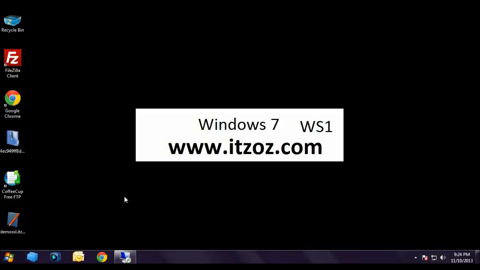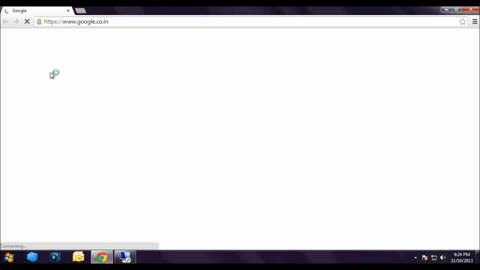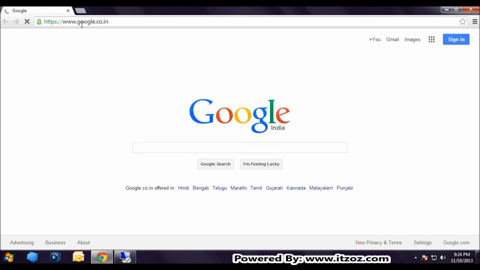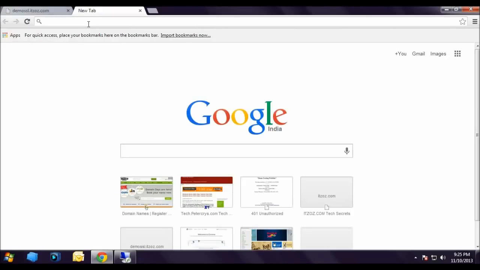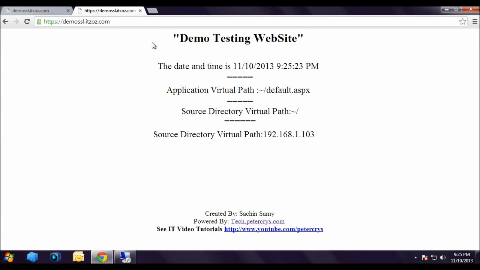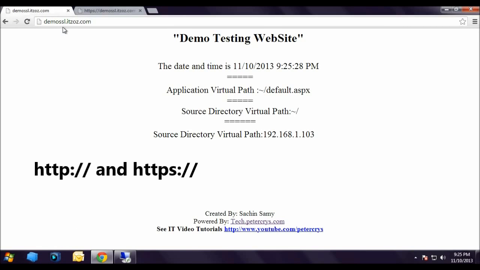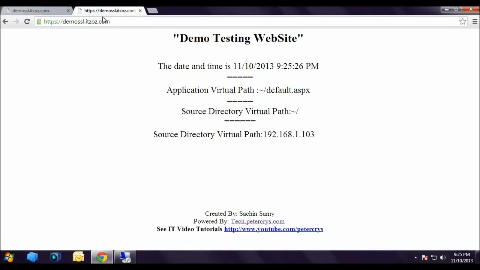Now let's open the Chrome browser and open the website. This is demossl.itzoz.com. We configured this website in our earlier tutorial. On another tab, let's type https://demossl.itzoz.com. Presently, as you can see, the website is working on both protocols, HTTP and HTTPS. So we are going to redirect all the traffic which comes on HTTP to HTTPS automatically.